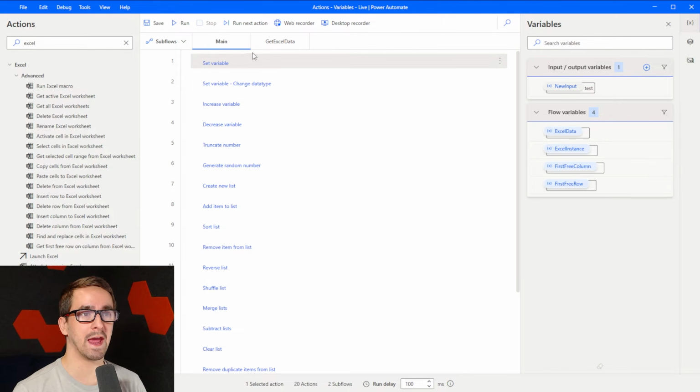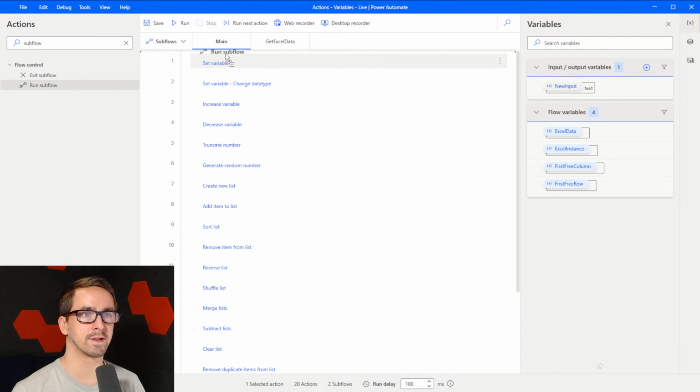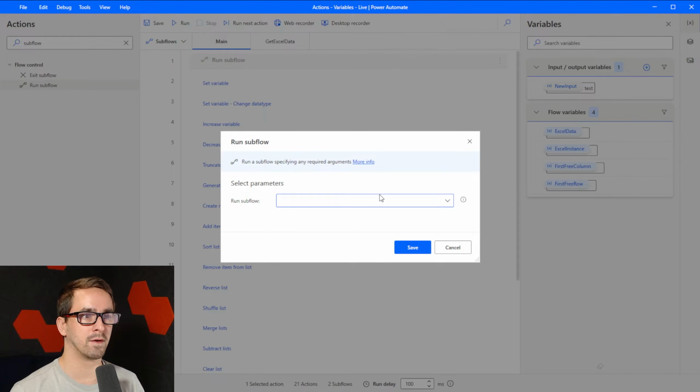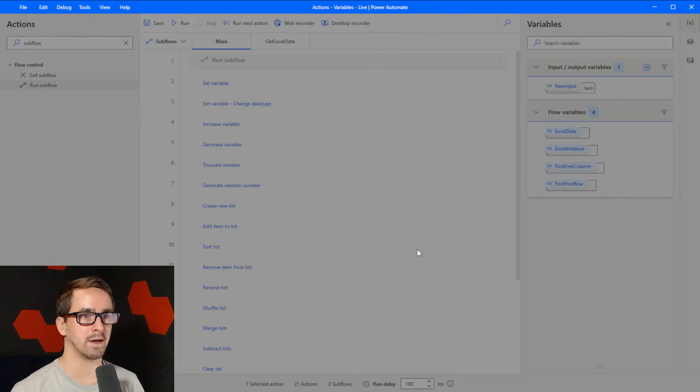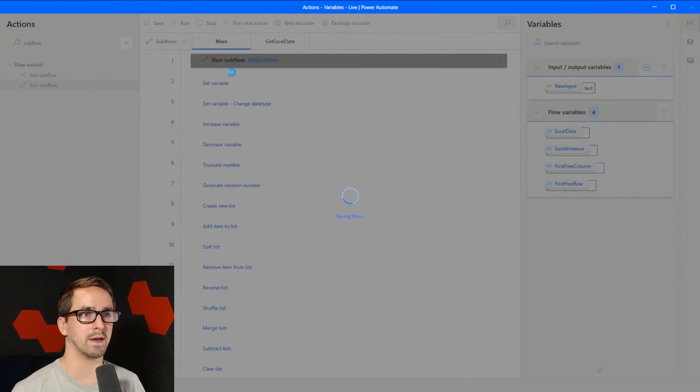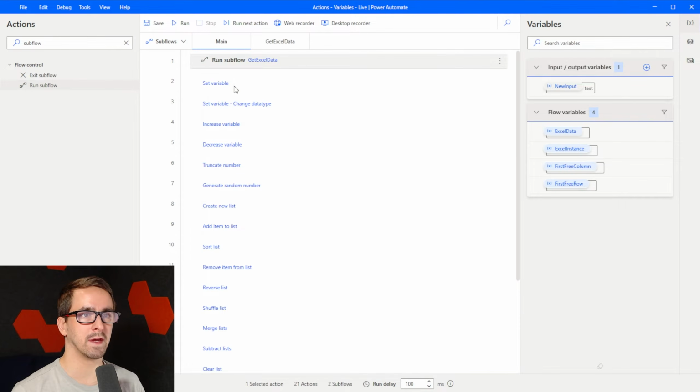So let's go ahead and add a subflow reference to GetExcelData on the main flow. So I need to type in subflow, Run subflow, choose the subflow, GetExcelData, save. I'm going to hit Control S to save. And then let's just run this. It's going to run over the subflow, and you'll see it run over all of these. I'm going to change the run delay to 1 millisecond so that it runs as fast as possible.